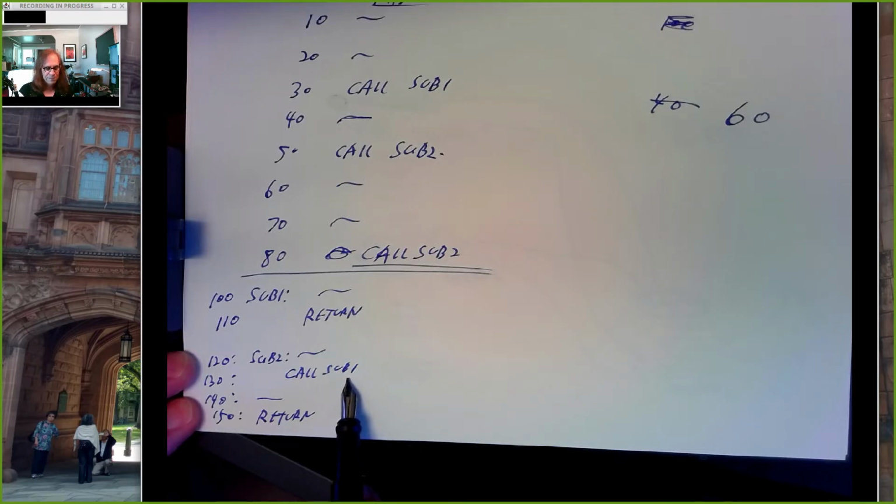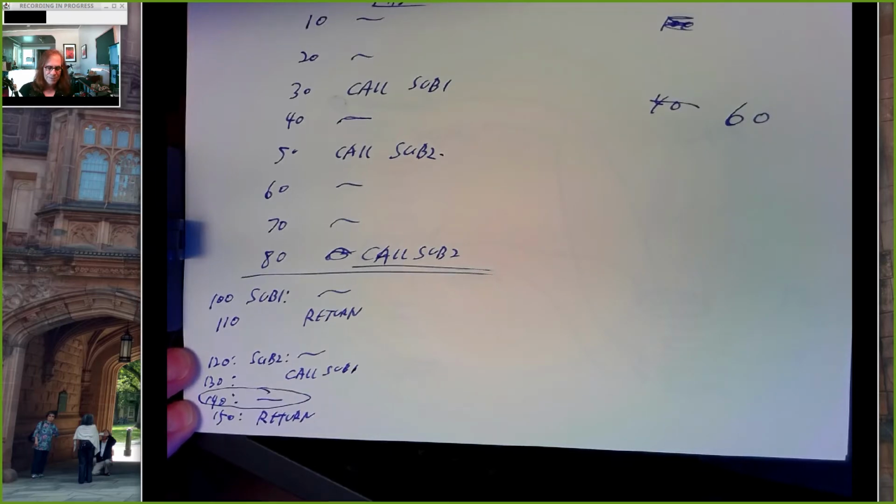We're going to return back to sub 1, line 110, after we've called. So we're in sub 2. We're going to return to line 130 in sub 2 after we complete sub 1. So we're in sub 2, line 130 is a call. When we're done with that call, we want to return to the next line, which is 140. Does that make sense?